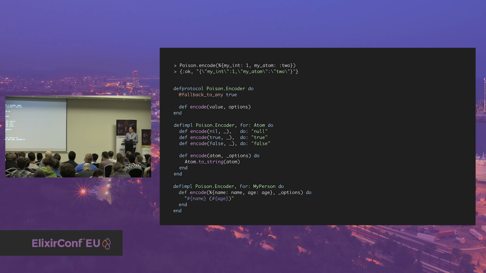But the cool part here is that you can define your own implementation for the Encoder protocol and do special encoding for your types. So here we have a person with a name and an age, and instead of doing the default behavior, which would be to create an object with a name and an age, we're just going to say convert this to a string of name and, in parentheses, age. That might be something you want to do: anytime I convert this type into JSON, I want to have some custom behavior there.